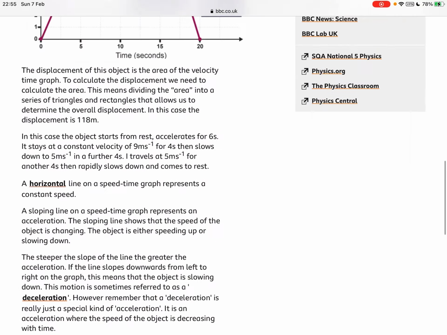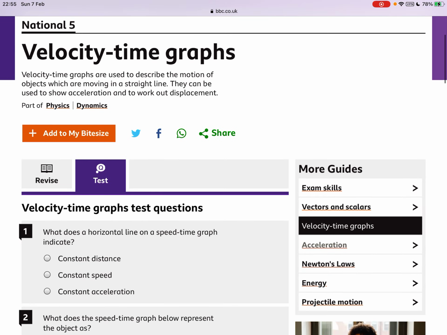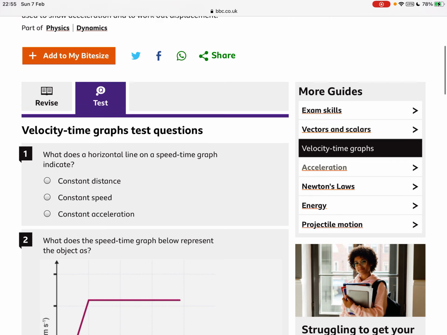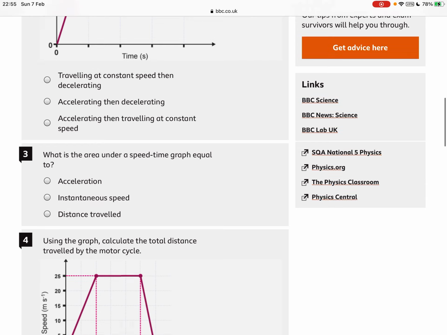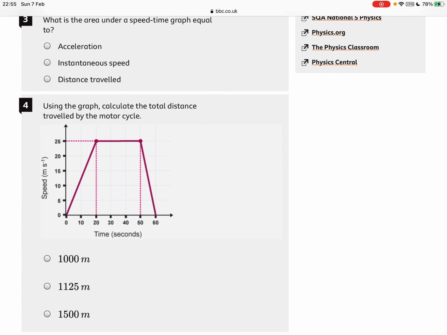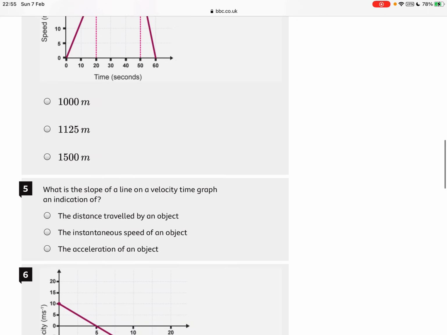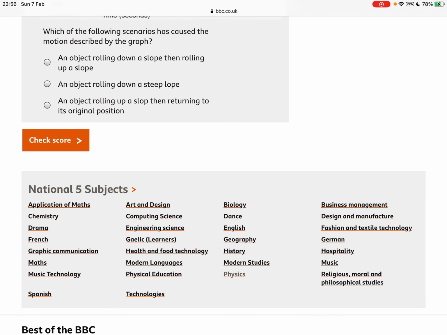So when you click on that second link, it will take you to another page on the BBC Bitesize website. You'll see test questions near the top, and you're going to look at the first 4 questions and put in your answers. And you're only going to be able to answer these after watching the video at the top of the checklist. When you've put in your 4 answers, scroll to the bottom where you'll find the orange box that says check score, and it will check your answers.